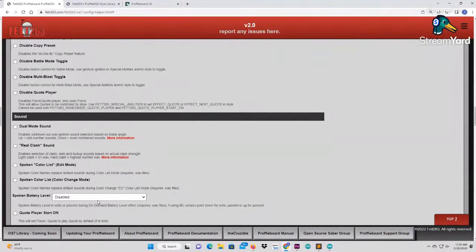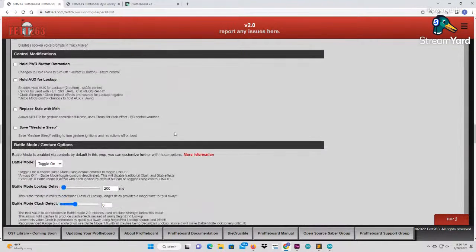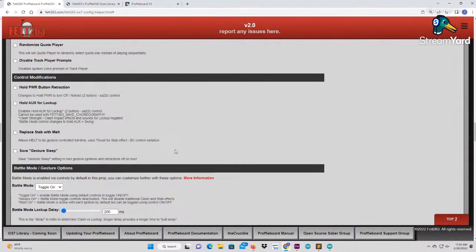And then all of the other new capabilities, some of these are OS 6, some of these are OS 7. And then I do have control modifications. Some of these were in OS 6, some of these are new to OS 7. For OS 6, I brought in SA22C's one-button prop and a few of SA22C's two-button capabilities. Those are considered control modifications. So the hold button for retraction and the hold aux for lockup were from SA22C. And then for OS 7, I took some of the features that BC, Brian Connor, had on his prop that people had wanted, and I added those as well.